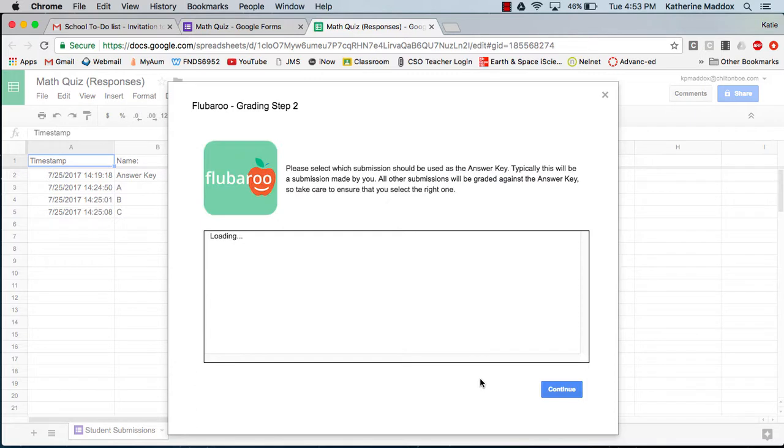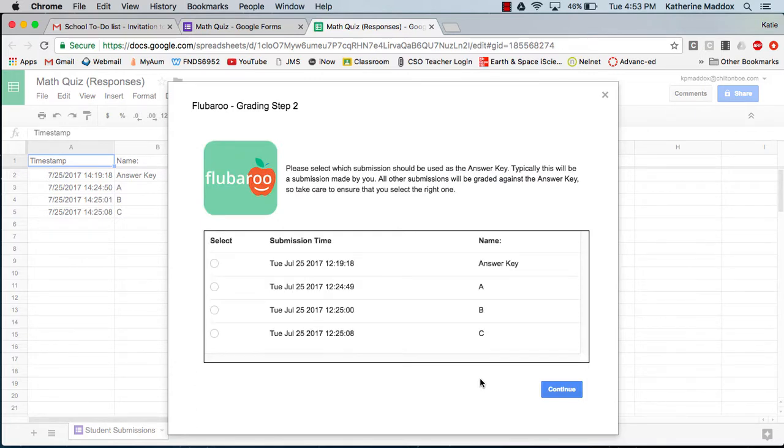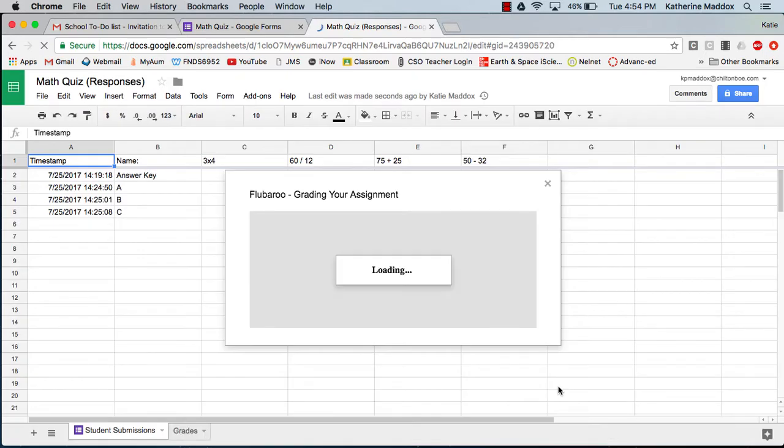The reason why we had to do an answer key is because you have to select which one is going to be the compare-to answers. Now, if you maybe want to look at the first student and say, oh, well, Johnny got them all correct, everybody can be graded to Johnny's. That's fine. I always choose to do the answer key. So you're going to select the answer key and continue.